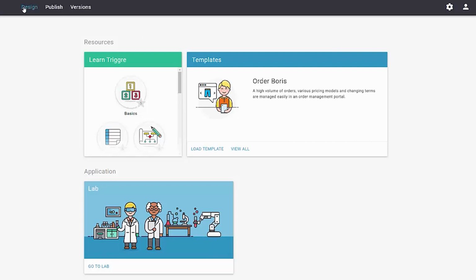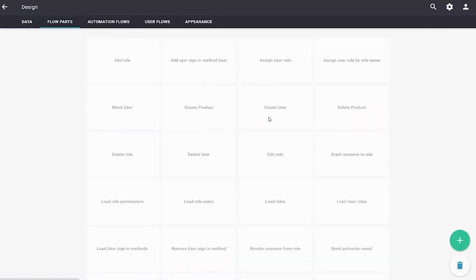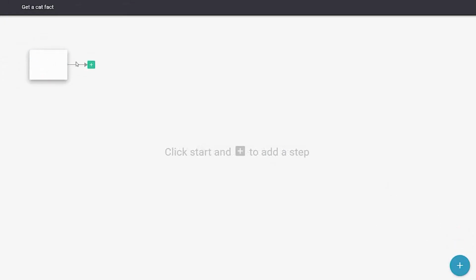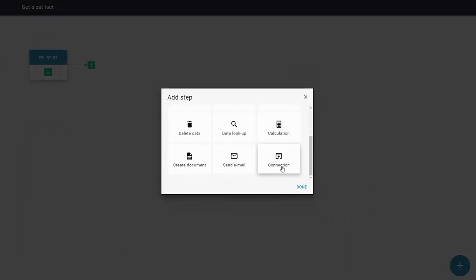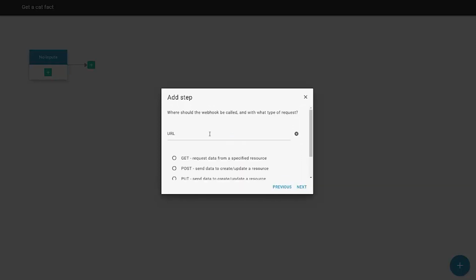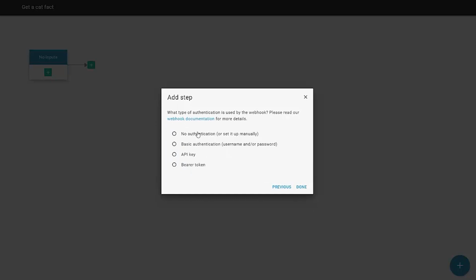You can now connect Triggre to web APIs and webhooks, which you do by creating a flow part, such as, for example, a flow part to get a cat fact. And in your flow part, you now have a new action, and this action is under connection. And then you can choose webhook, and you can connect to webhooks, web APIs, REST APIs, all sorts of different interfaces. So simply add a URL, for example, this is a GET request.